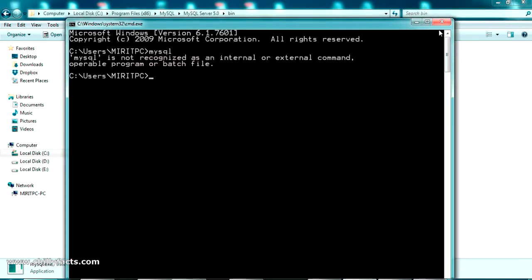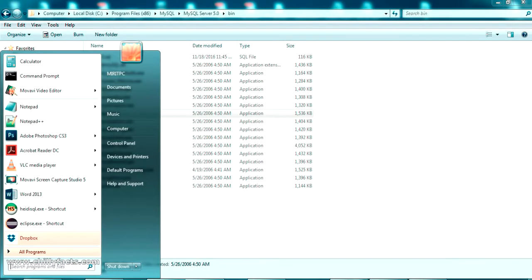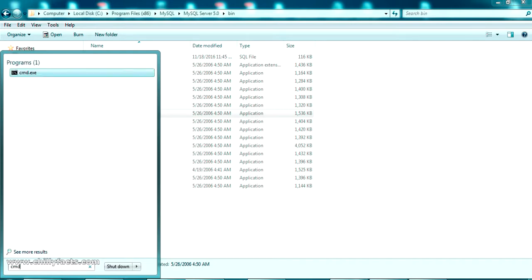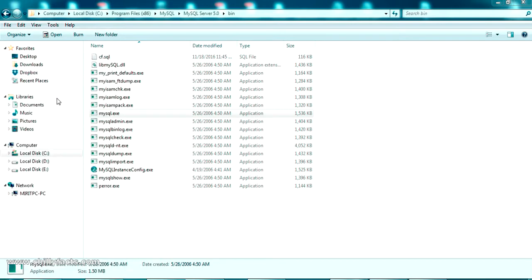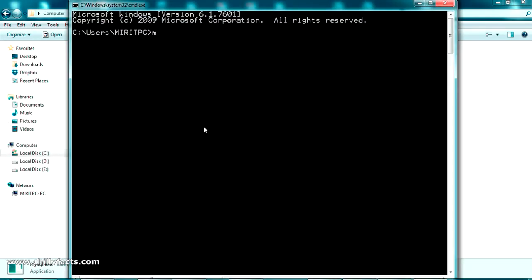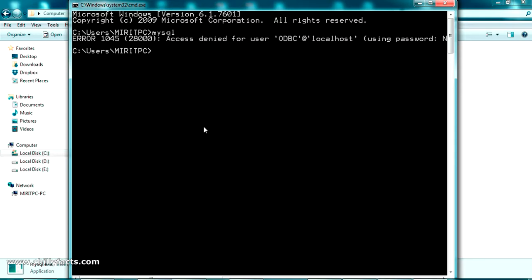Now just close this command prompt, because the change will not be applied in the command prompt which we opened before adding the environment variable. So I'm opening it again and just type mysql here. Okay, so if I put the command and press enter, the MySQL command has been recognized, but I have got an error: access denied for the user localhost.